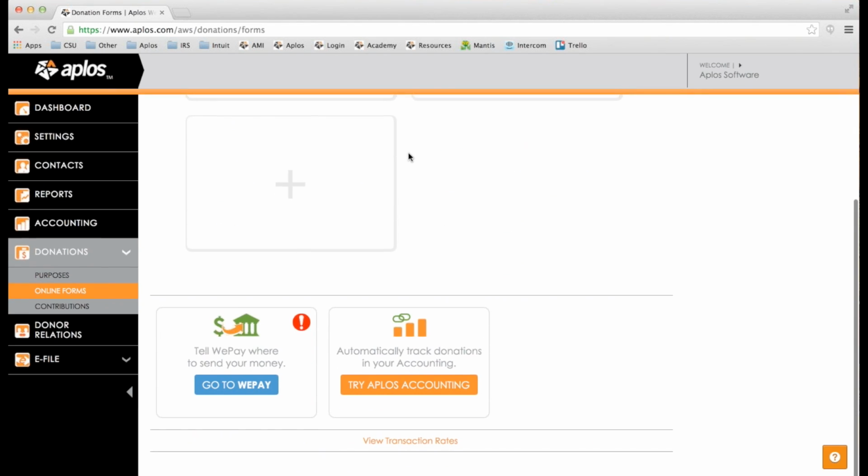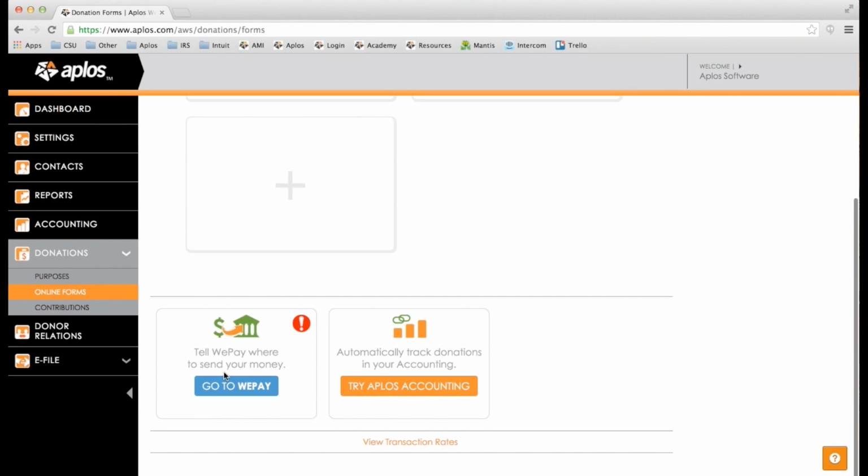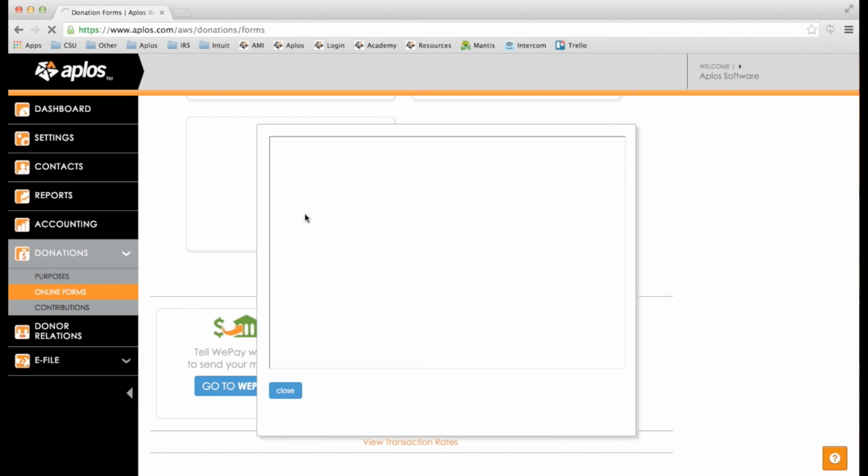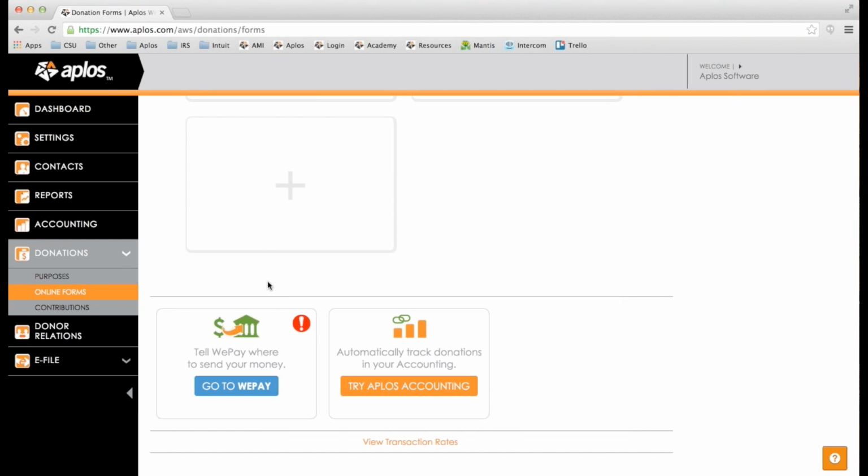If you scroll down a little bit, you'll see this Go to WePay thing. Once you create a WePay account, be sure to click Go to WePay here, and that will walk you through a couple of verification steps that you'll need to do in WePay to be able to customize what bank account you want the money to be transferred to from WePay, as well as verifying your account.